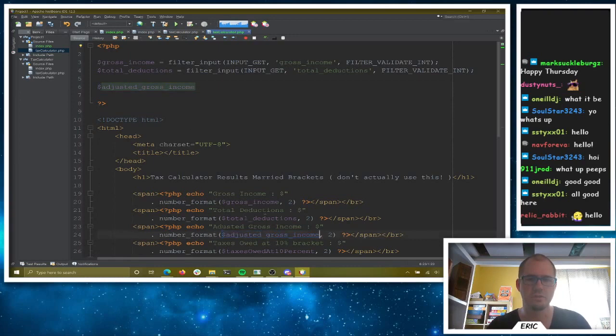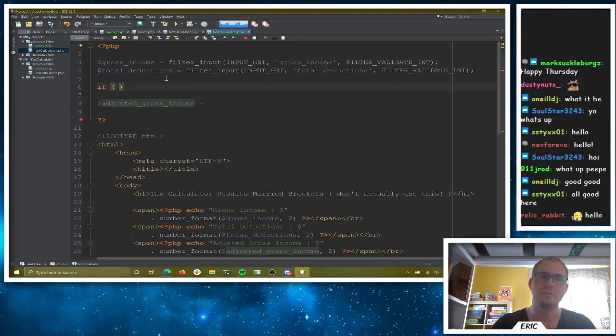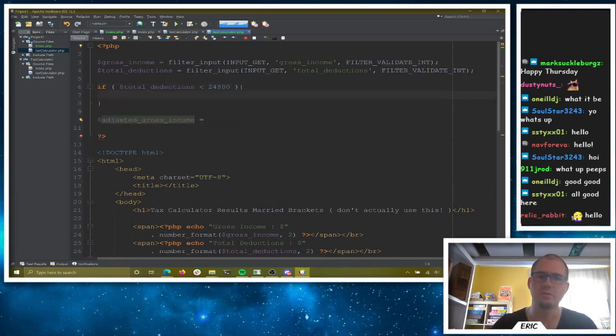So adjusted gross income, right? And that's going to be, oh, but I need to check which deduction is bigger, right? So I need to check if my total deductions is less than 24,800, which is the amount for a married couple because I'm doing the married brackets. I'll set total deductions equals 24,800. If you had more than that, great, that's perfectly fine. But this is the standard deduction. So then your adjusted gross income is your gross income minus your total deductions.